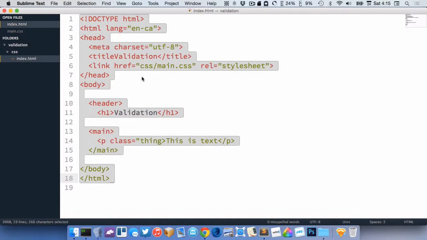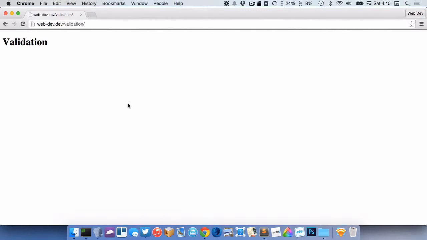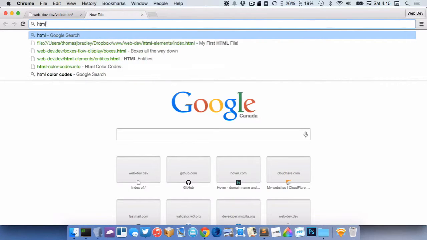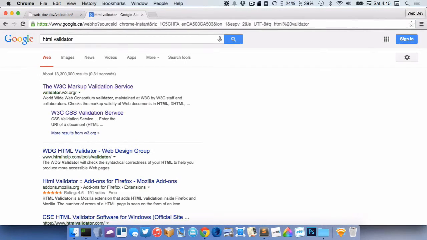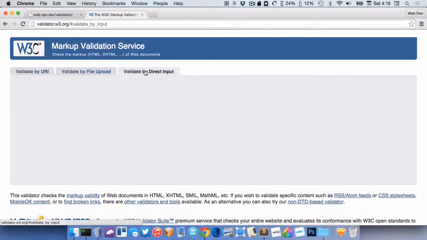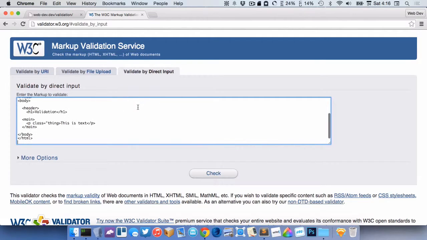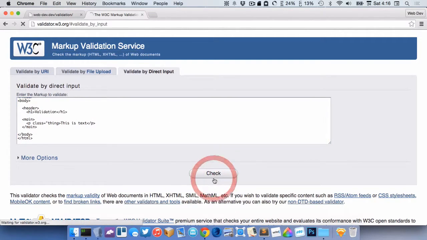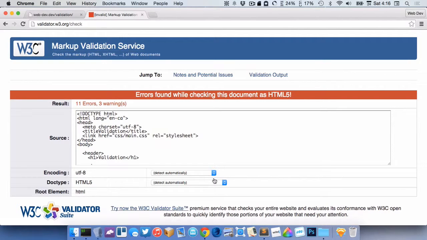So I'm going to copy my HTML. I just selected all and copied it. Then I'm going to go and search for HTML validator. At the top, you'll see there's one here, the W3 markup validation. The URL is validator.w3.org. So once I get here, I'm going to press validate by direct input and paste my HTML in here. After that, I'll press check and it will run through my code and find any errors.